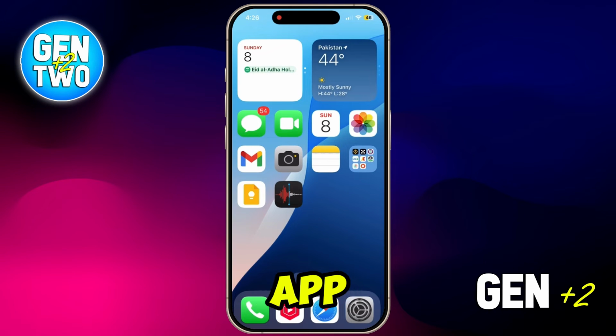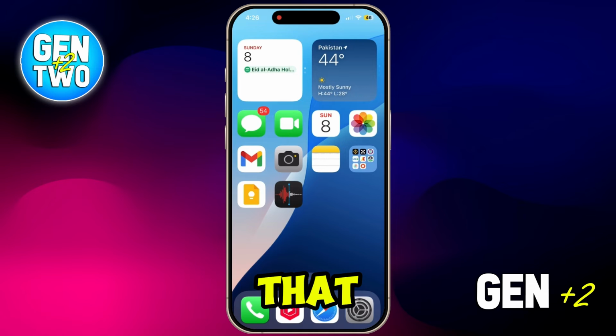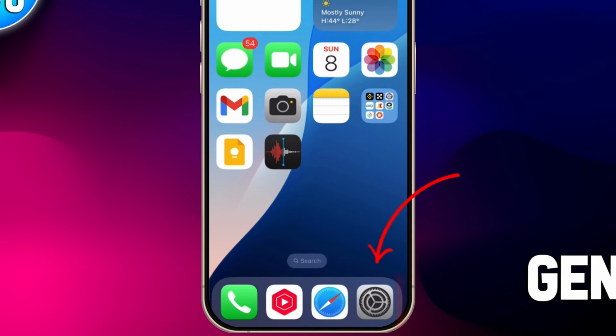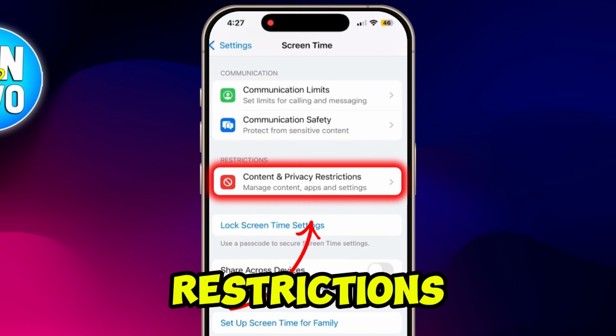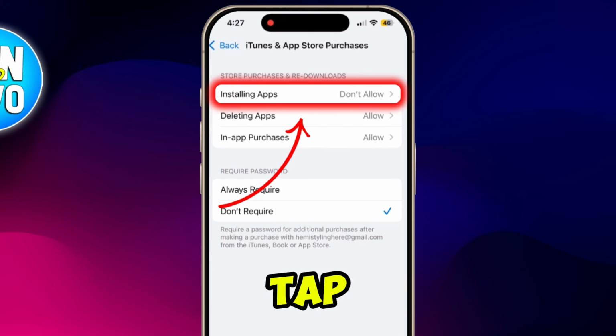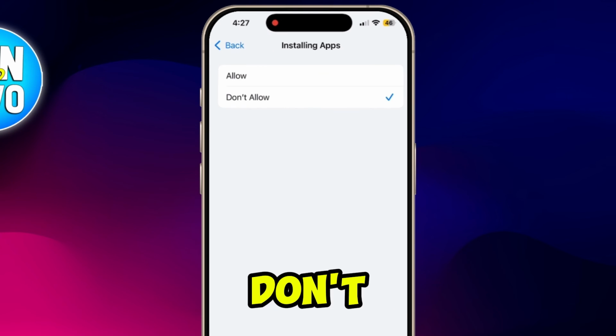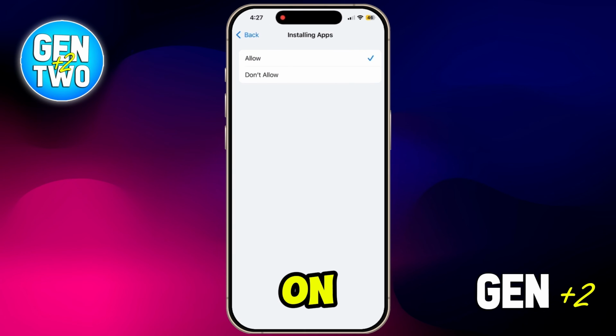Step two. If the App Store doesn't show up in the app library, it might be restricted or hidden. Here's how to fix that. Open the Settings app, scroll down and tap on Screen Time. Tap Content and Privacy Restrictions. Tap on iTunes and App Store purchases. Tap Installing Apps. If it's set to Don't Allow, change it to Allow. This will restore access to the App Store on your device.